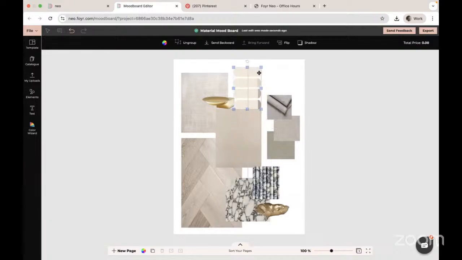And now we can move it up, and we can leave it like that. So that will be material mood board.